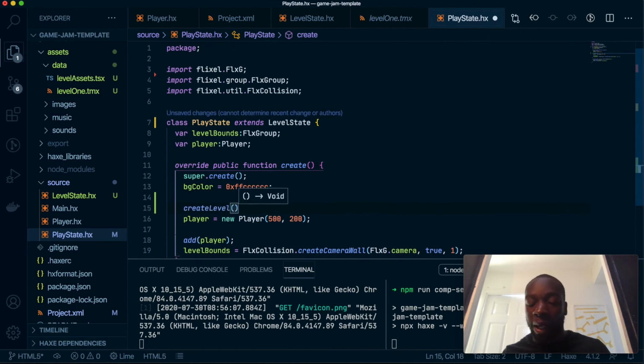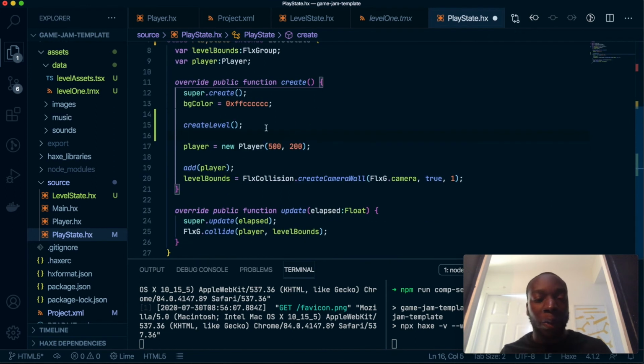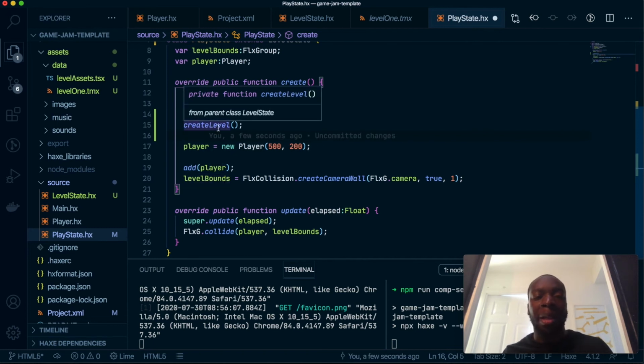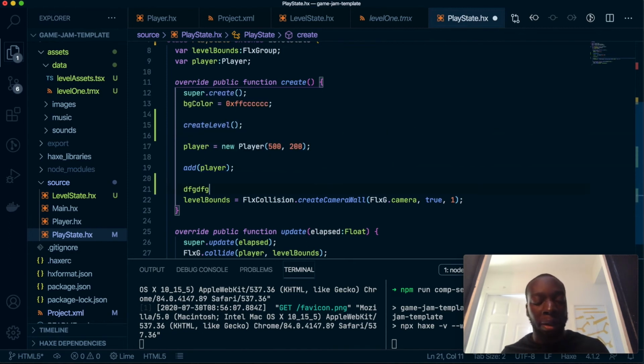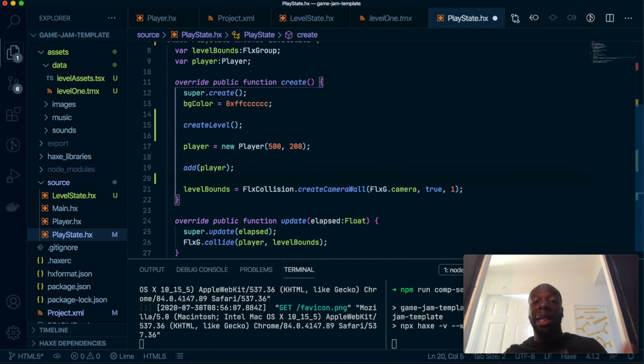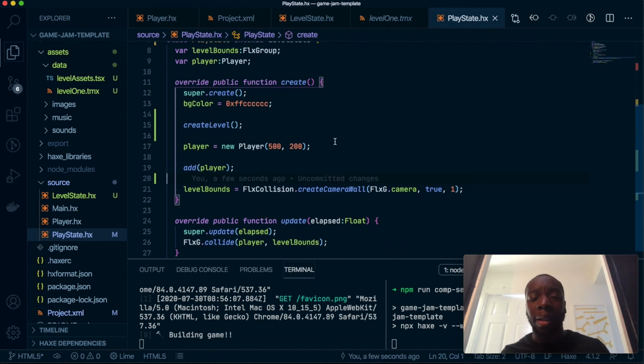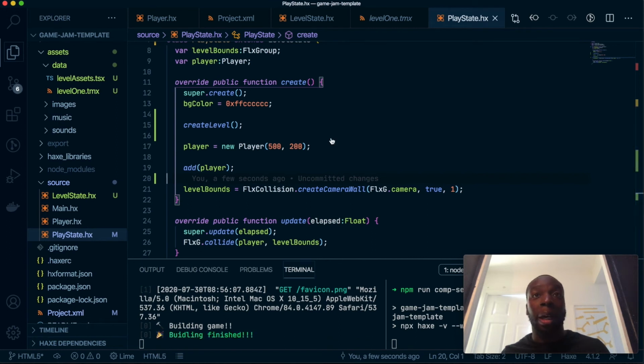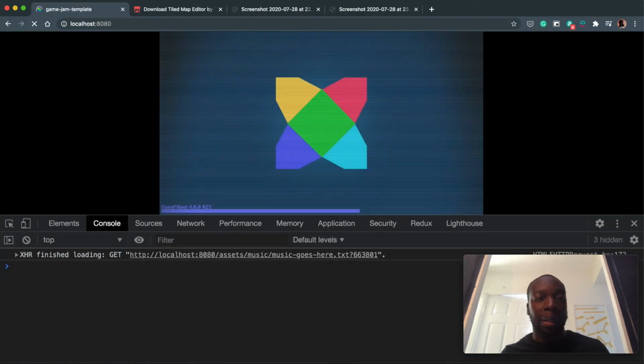I'll explain why now. Flixel works in layers, so the higher the layer is in the code, the further back it will be. So if it's up here, it's going to be underneath the player. If it was down here, it would be in front of the player, which is not what I want. Okay, so that's saved. It's going to build. Once that's finished building, cool. Now let's do that.